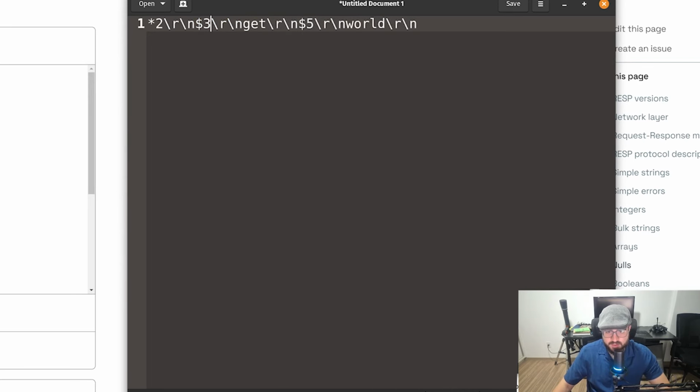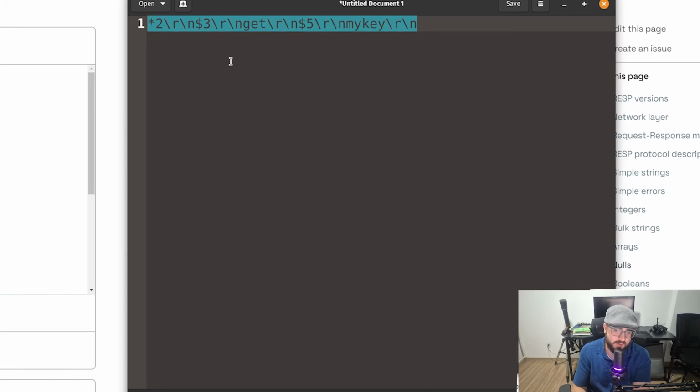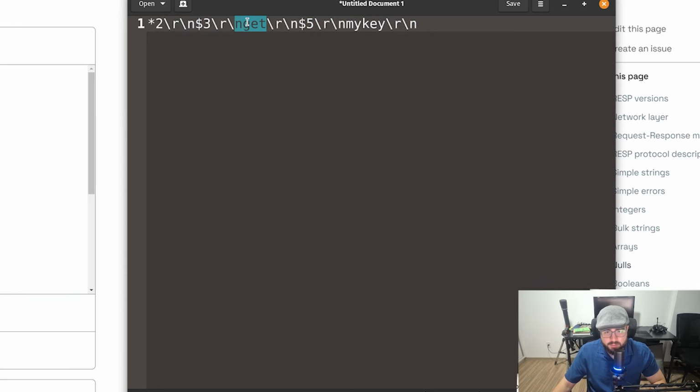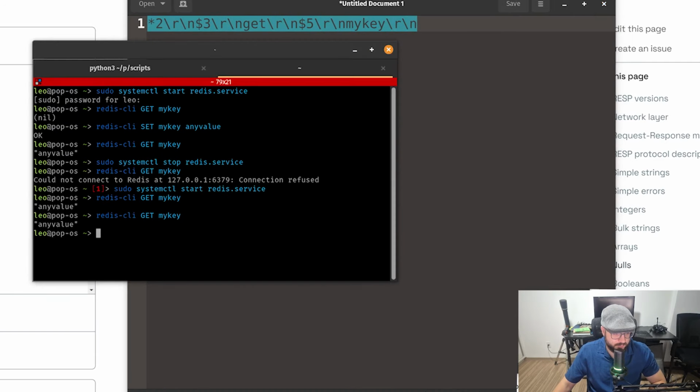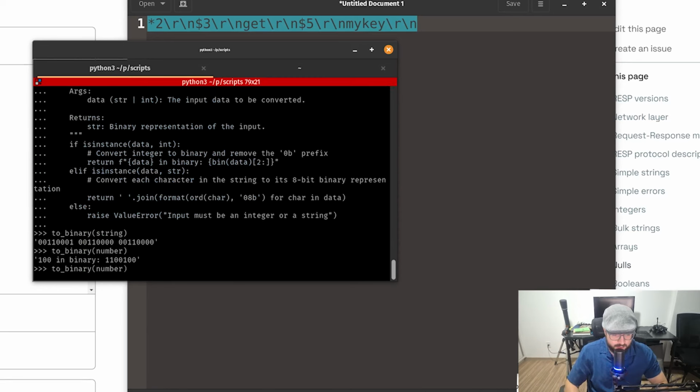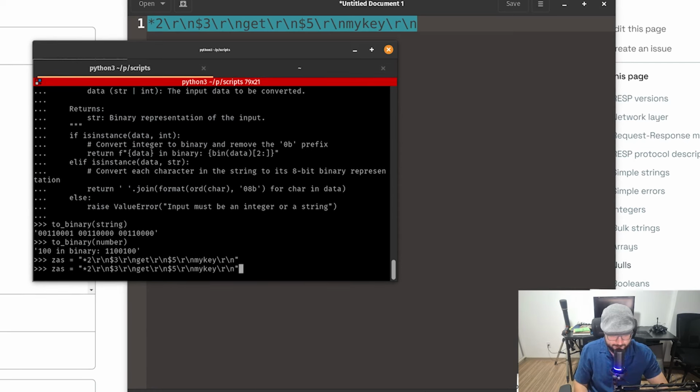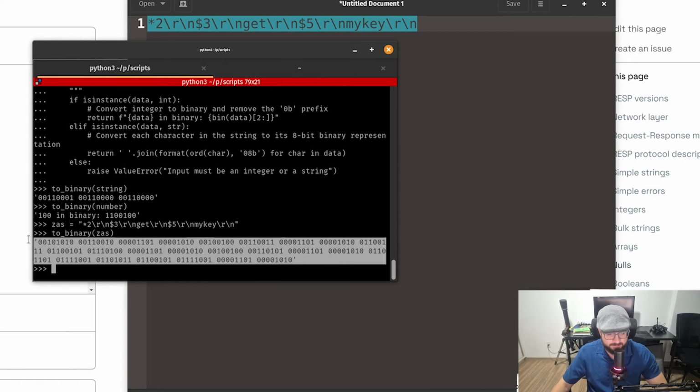This would be like 3, and then we would have the name of the key. For example, my key, which is 5 characters, and that's it. That's what we are going to send in the network. Actually, a binary representation of this is what we are going to send in the network.